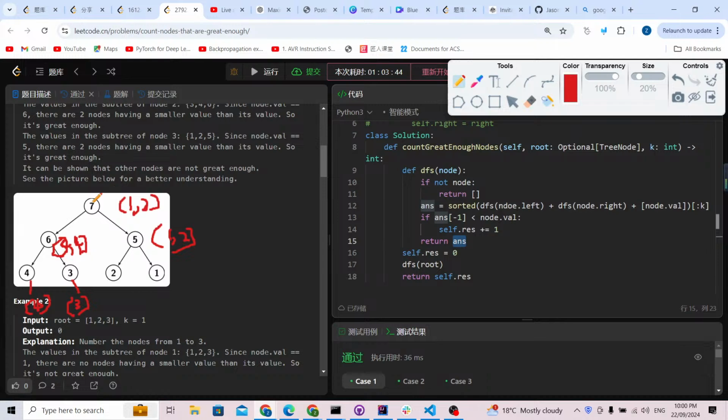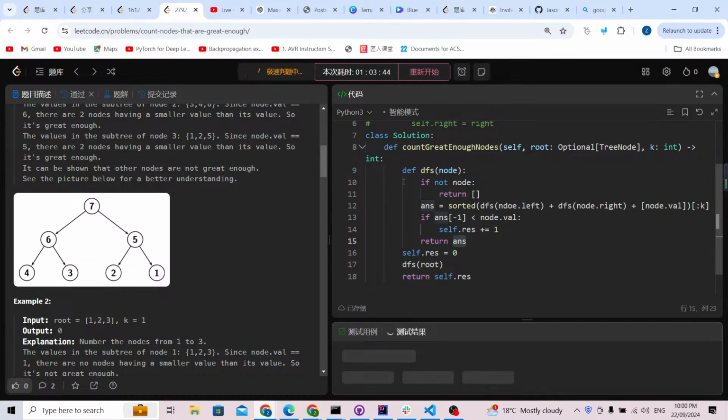So if this node 7 is still a subtree of another node, maybe 8, maybe there's another subtree. From this side we might return 3 and 4, but we still need to return the 2 smallest values, which are going to be 1 and 2. Yeah, the k smallest values. Now let me just run it to check if it works.